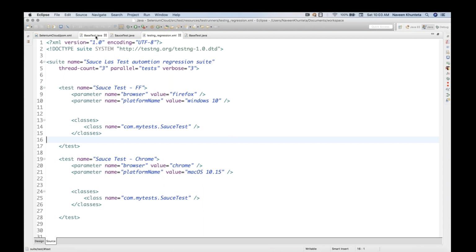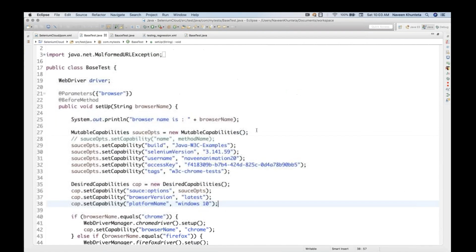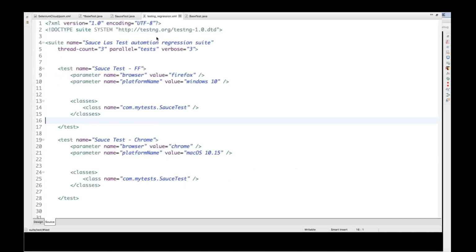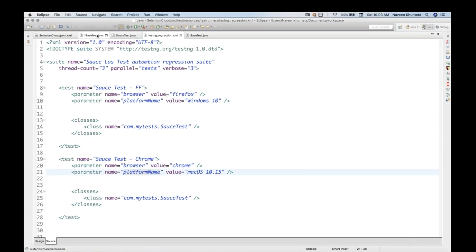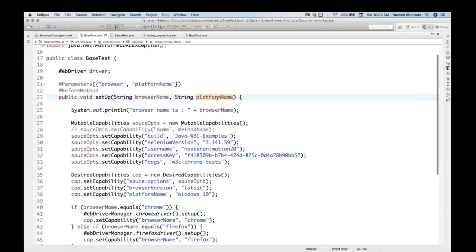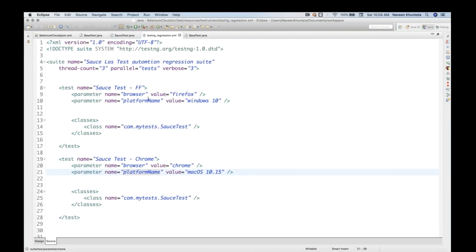So what will happen? We will go to the base test, and we have to pass one more parameter over here, that is the platform name. We are picking it from here, and we have to store the platform name in this particular platform variable as well. What is the browser name? What is the platform name? To avoid the confusion, instead of a name, I simply write platform over here.